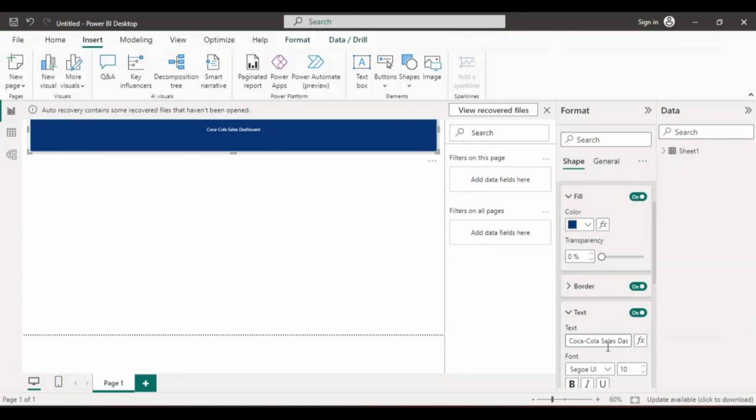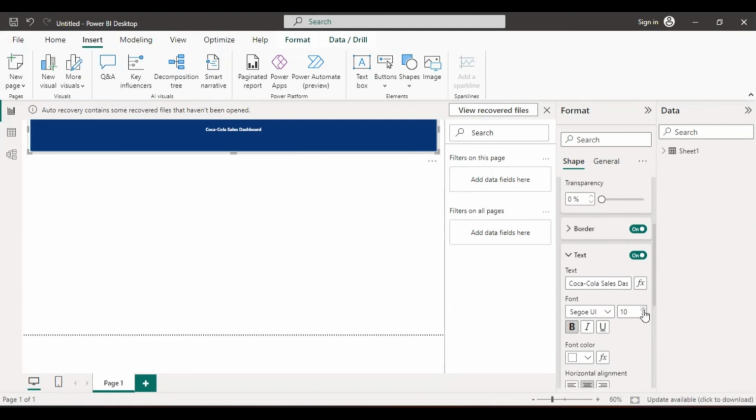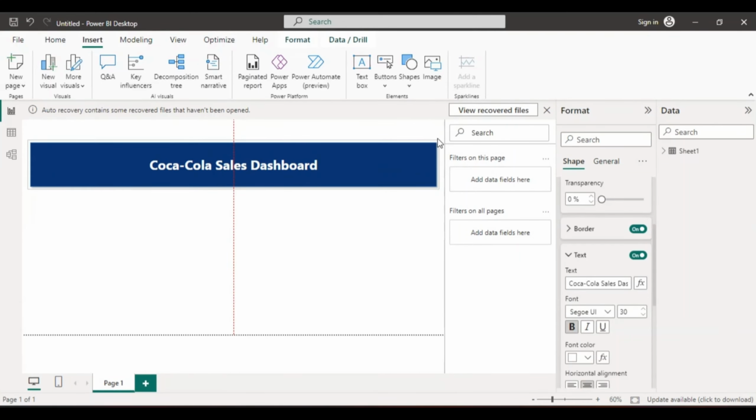Coca-Cola says dashboard. So we can also make it bolder, and you can also increase the font size. This is 10. You can increase it to 30, for instance, to become bigger. Then you can see, do one or two things. Reduce it a bit.